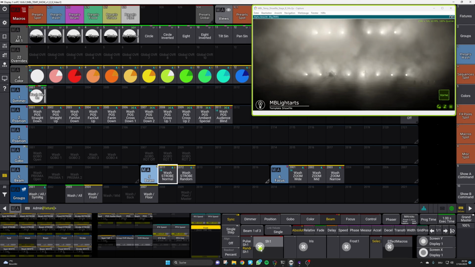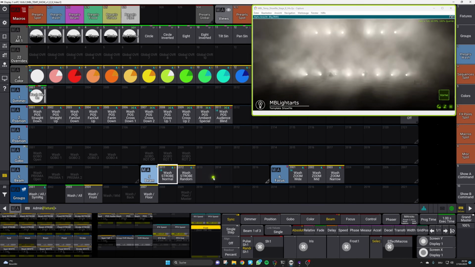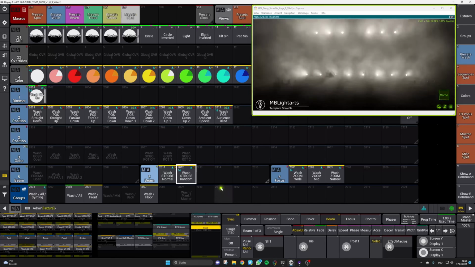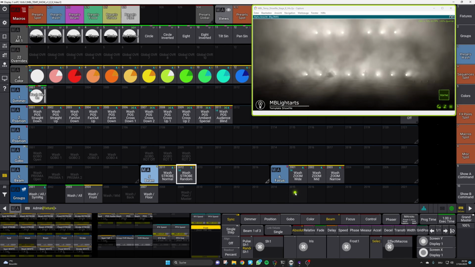That's not a big deal for the moment. So we will simply keep it as it is because I think you understand the way of storing the presets in this show file. So let's hit store and simply overwrite this one. Okay, so then we can move on to the focus presets.